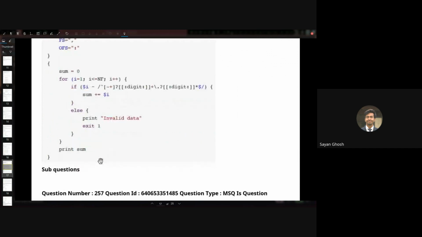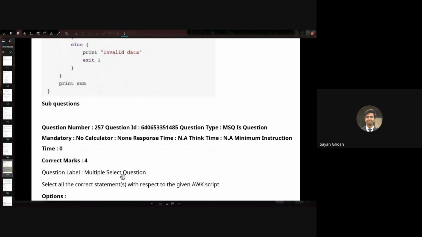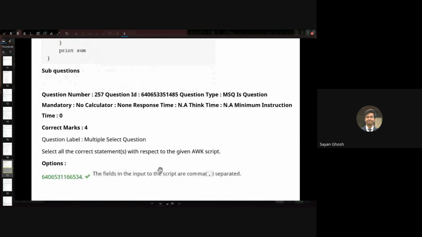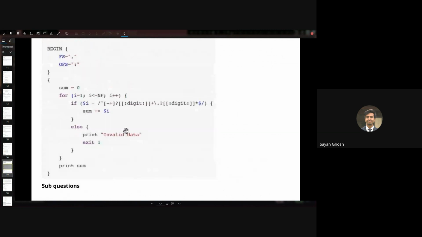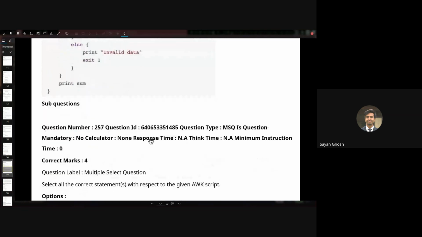So the question has sub questions. The first question is, select all the correct statements with respect to the given awk script. The fields in the input to the script are comma separated. So yes, because we are using FS equals comma, so the fields will be comma separated.